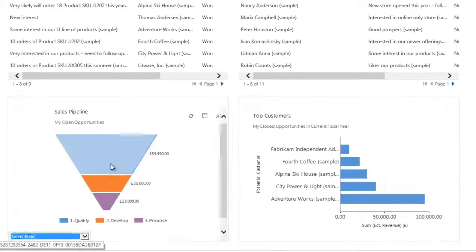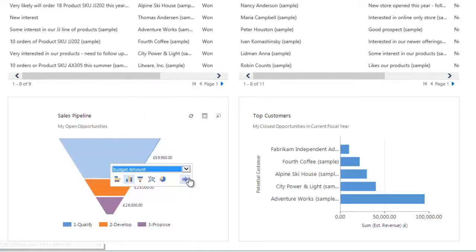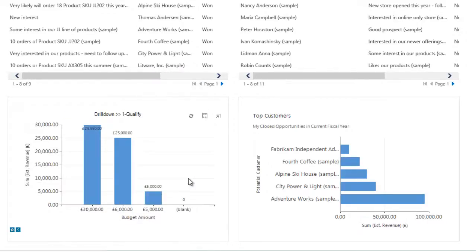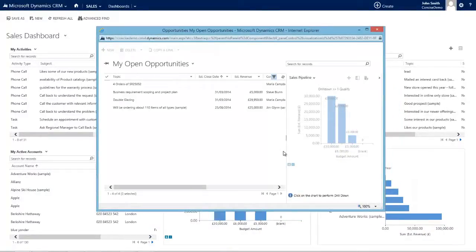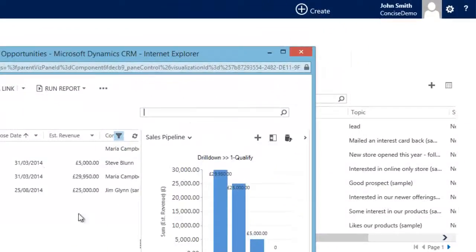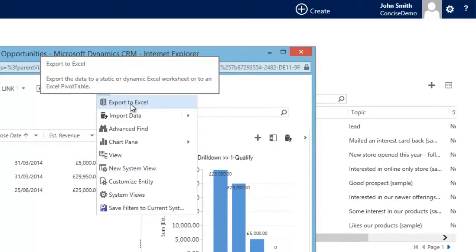I also have the opportunity to view my sales pipeline graphically. And in fact, by clicking on this graph, I can select how I wish to view it. So I may wish to view my pipeline by budget amount, for example, and see the graph change accordingly. At any point, I can update the graph by simply clicking refresh, or I can click on this icon here that will actually give me the data that was used to create that sales chart. If I chose to, from here, I could even export that directly into an Excel spreadsheet.